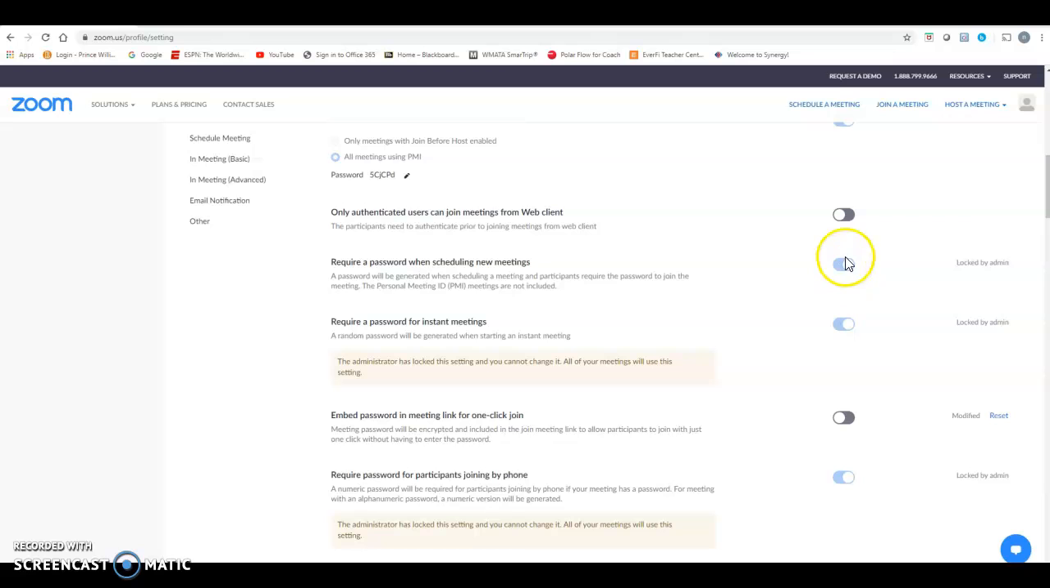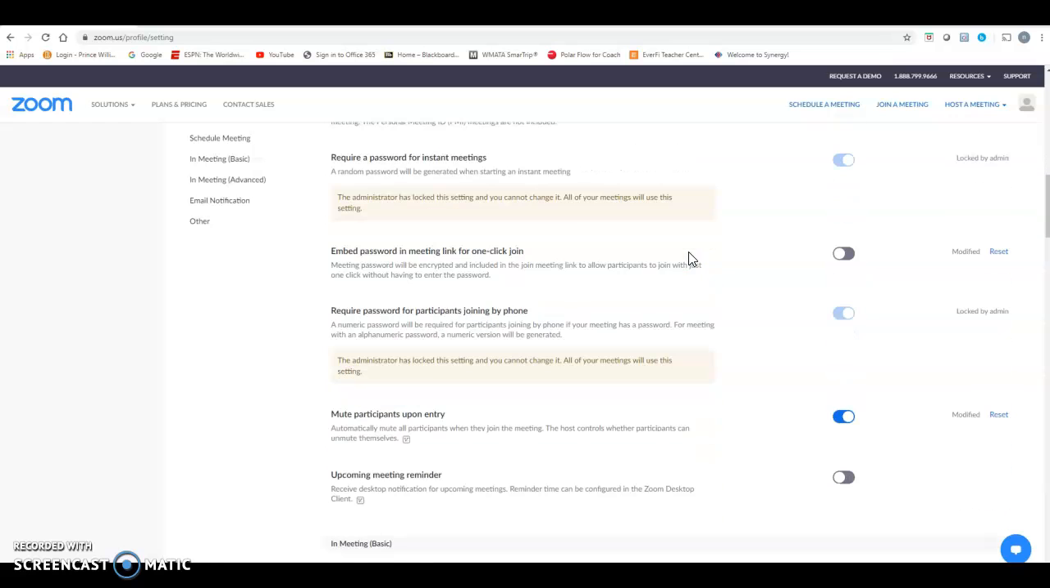One, because Zoom has already made the choice for you with requiring these passwords. And then the authenticated users can join meeting from web client. That's going to be off. And then going into here, embed password in a meeting link for one-click join. You want to have that off because if that is on, when someone just clicks the link, they never would have to enter the password. So you do want to have them enter the password because that's just one extra step for the security concern.